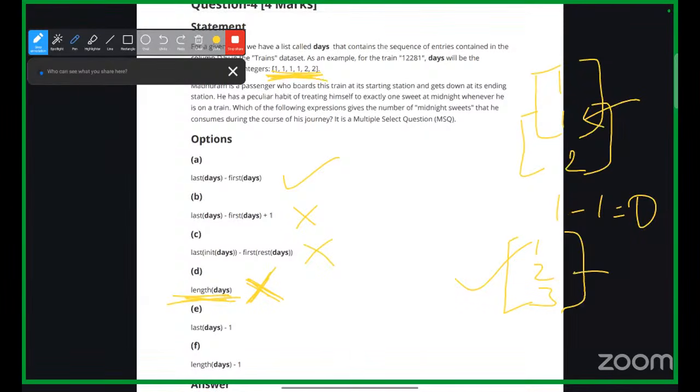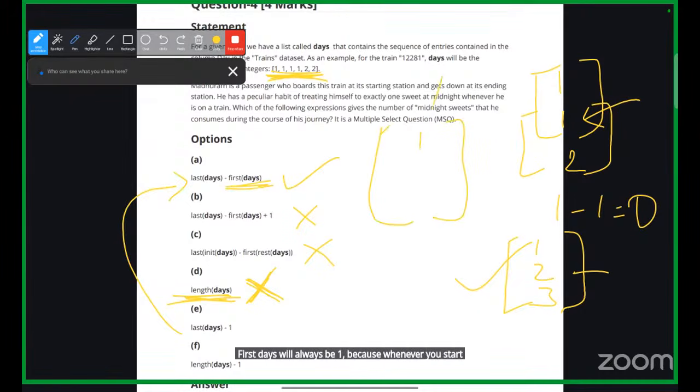Option E is correct. Same thing, right? First of days will always be one, because whenever you start the journey, it will always be day one. Correct? So you are just replacing first of days with one. So options A and E are correct. What about option F? Length of days minus one.